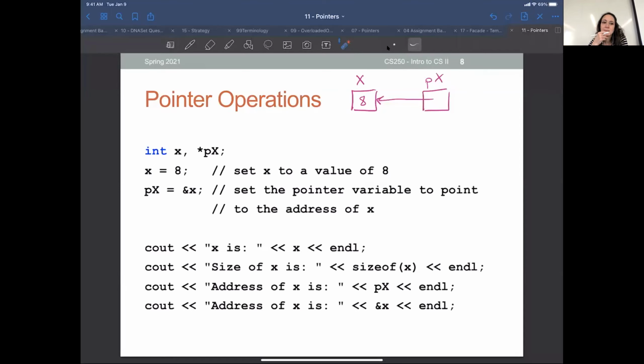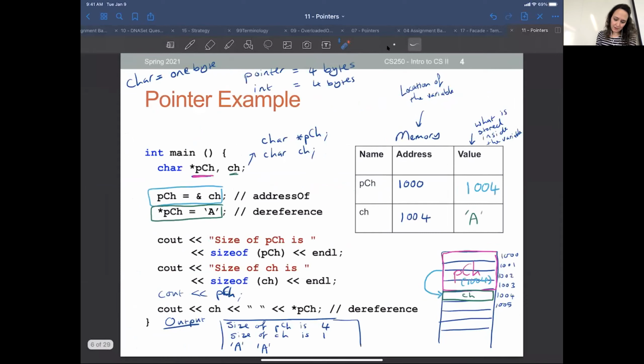So size is like the size of the variable, the type, right? So I'm going to go back just a slide. I know you're looking at this very quickly, but I just want to show you where we talked about it here, right? So there's sizeof. Sizeof tells me the size of something. So the size of pch, the pointer, was 4. The size of ch, which is a char, is 1. It just tells you how much memory they each take.